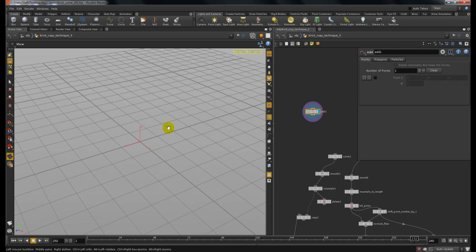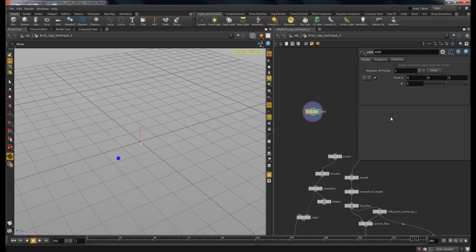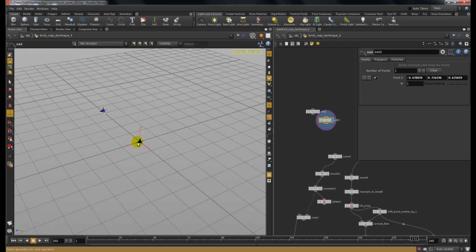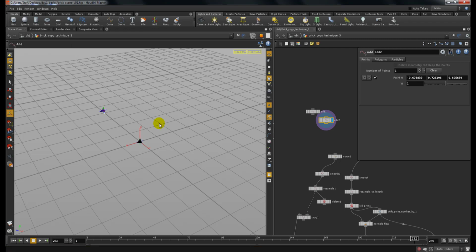So this gave me a point at the origin. Let's just move it around. I'll move it over here. Now I'll do another add, somewhere else. So now I've got add number 1 over here, add number 2 over here. We want the normal of this point to face that other point.